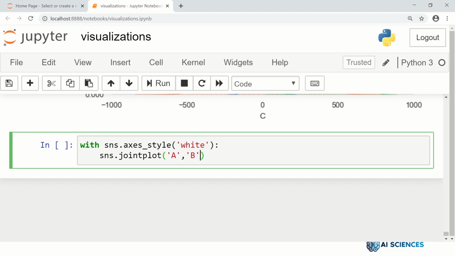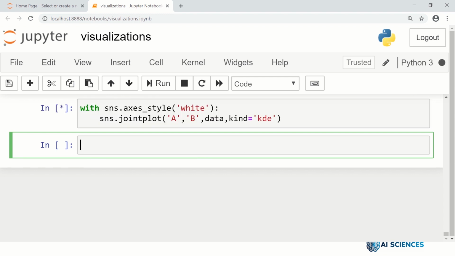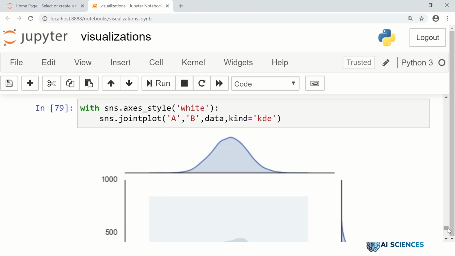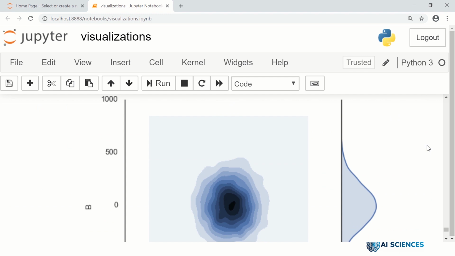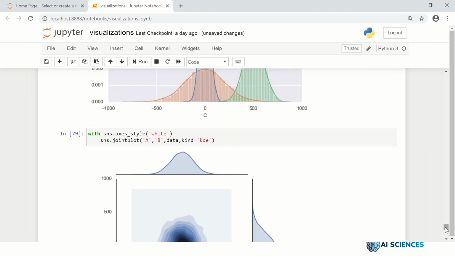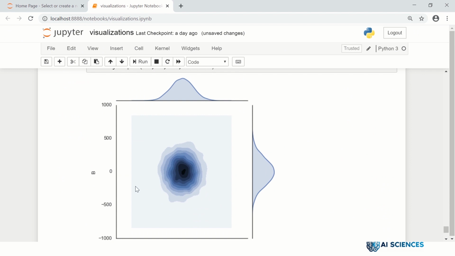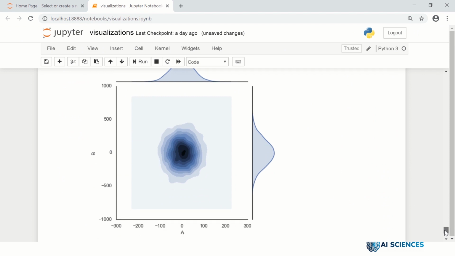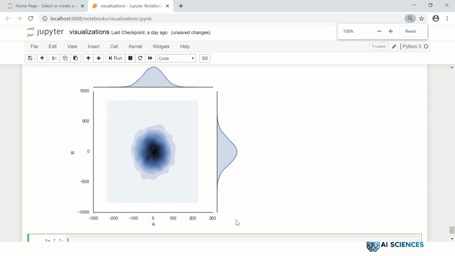These are the two variables I'm talking about in this data, and what kind of plot I'm really interested in. On top of the axes, I want the density estimates. So it may take a while to complete. If you see here, that's a much cooler plot. Let me just show you that in a proper scale. So that's the axis A. Let me show you that.